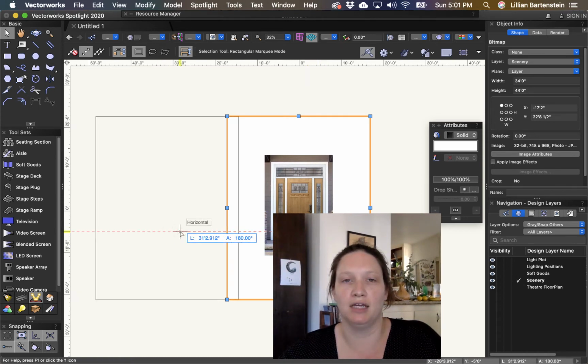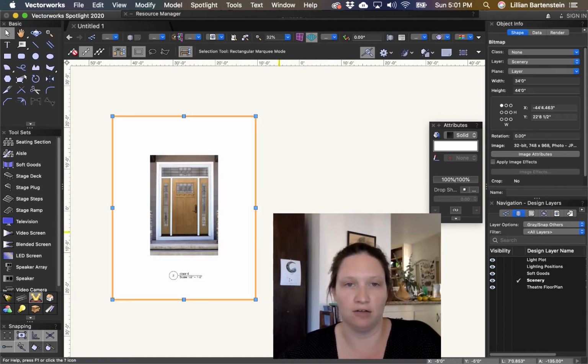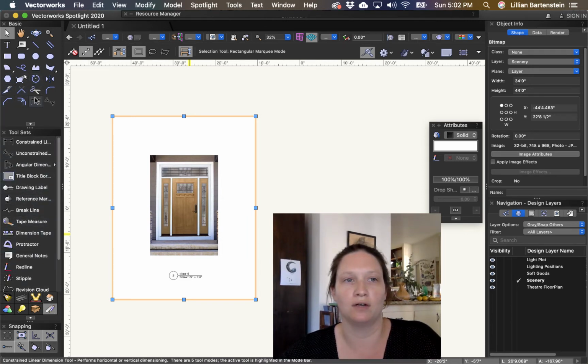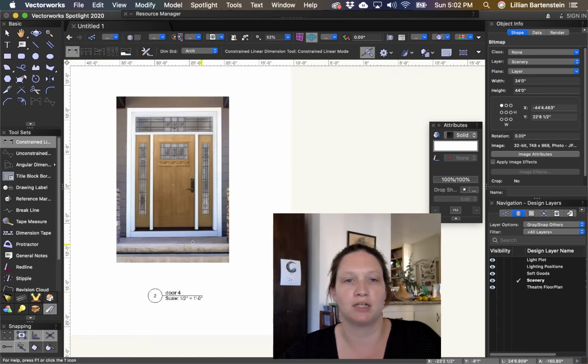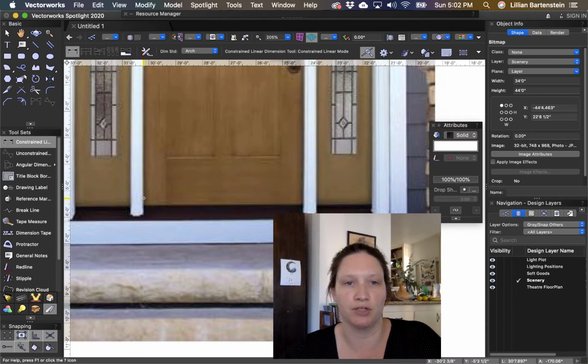It is coming in, hopefully in scale, but we don't know for sure. So what we'll do is we will take a look at this file and we'll use the scale tools in Vectorworks to match it up to the correct scale. Okay, so I'm going to first grab my measuring tools, which are up here. I'm going to grab my constrained linear dimension and I'm just going to see how wide the door is right now.